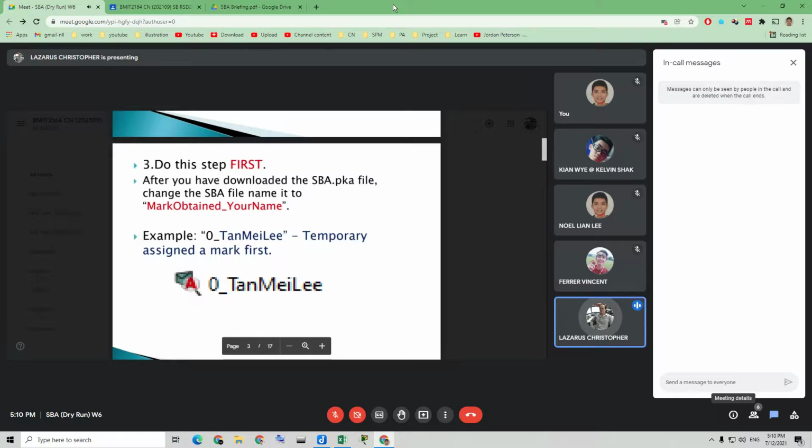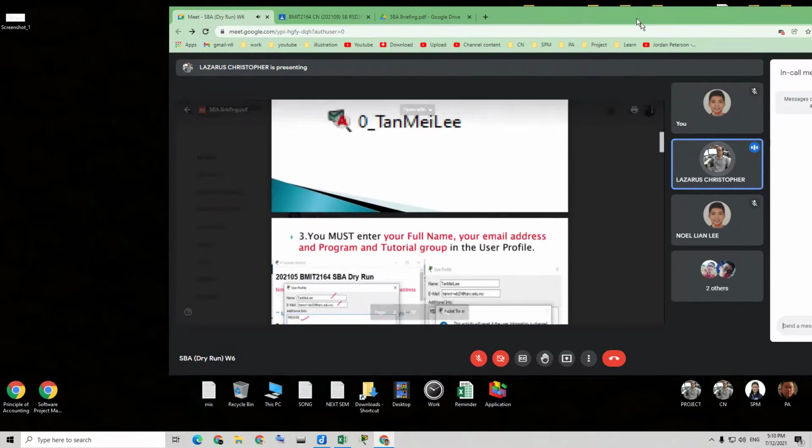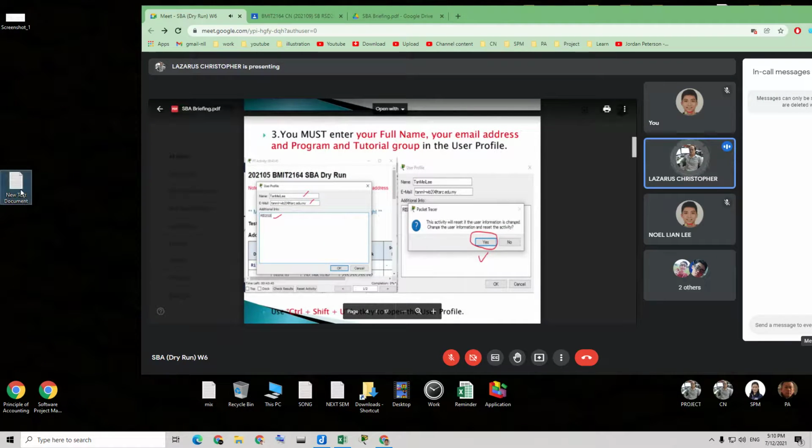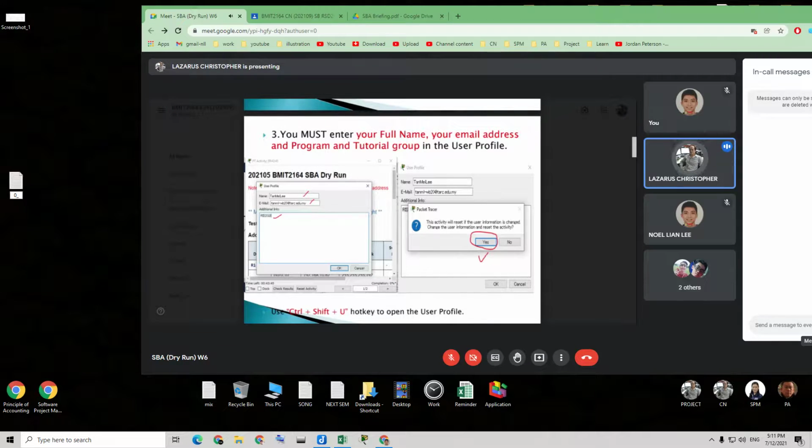All right, so do this step first. After you download the SBA PKA file, before opening it, rename it to mark obtain underscore and then your name. Just put the mark obtained as 0 first. This is to ease our marking, so we can identify straight away from the file name after marking. You must enter your full name, your email address, program and tutorial group. Just put 1.